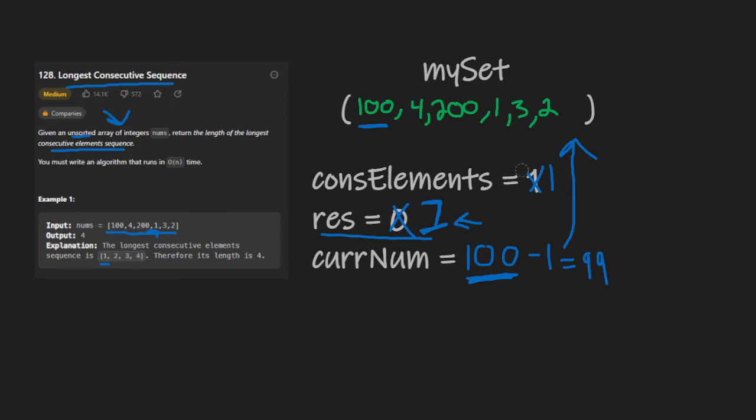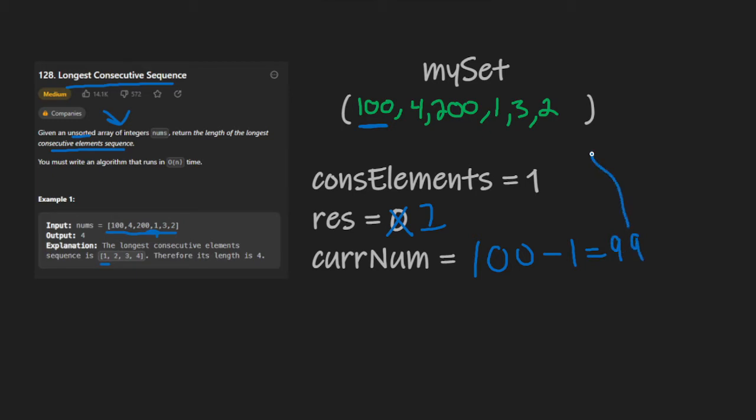So let's walk through this. The current number is 100. We know we're at the beginning of the sequence because 100 minus 1 does not exist in the set. So now we go into our while loop, and while number plus 1 exists, so 101, we are going to increment these values. But 101 does not exist, so we never get into our while loop, and we move on.